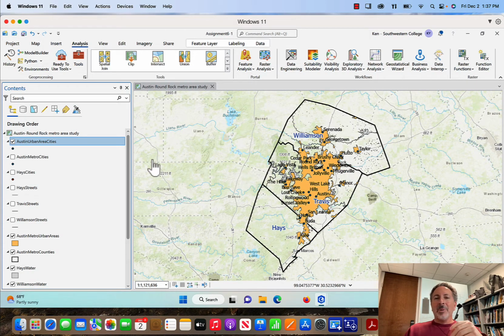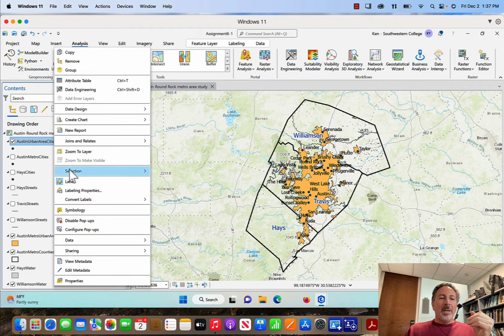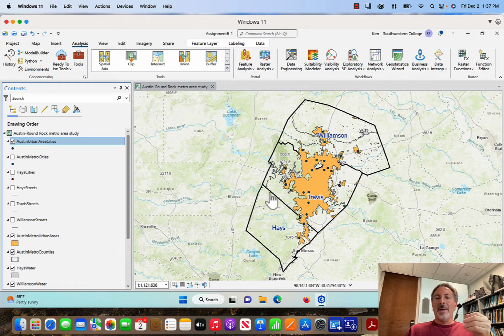I think that's cumbersome, to be perfectly honest with you. So for just the time being, I'm going to get rid of all the labels because I don't want that. The only labels I want at the moment are Hayes, Travis, and Williamson. Okay, the next thing we want to do is take a look at the Austin metro urban area streets.